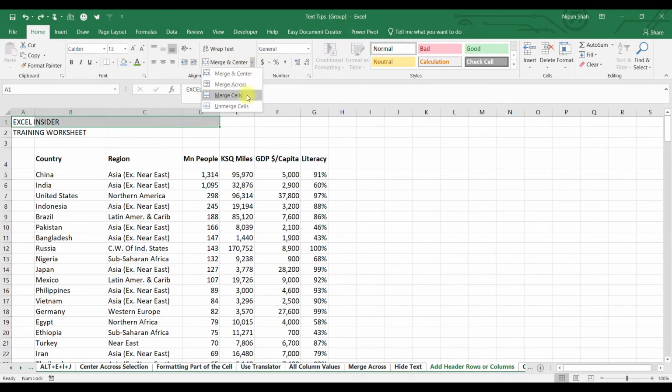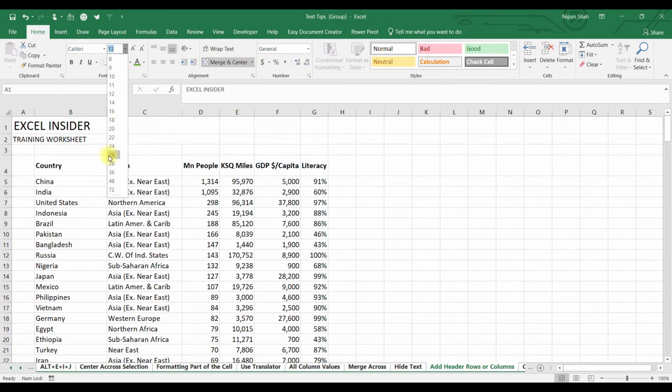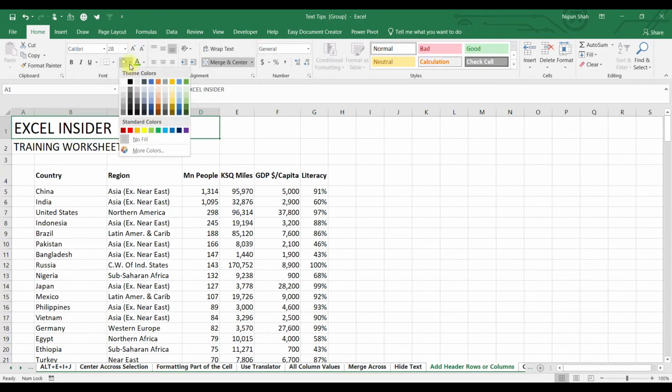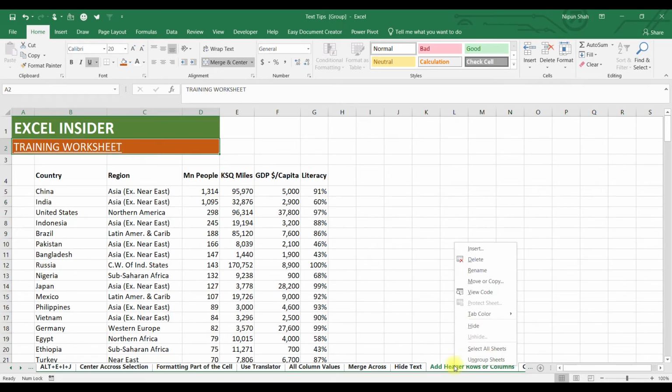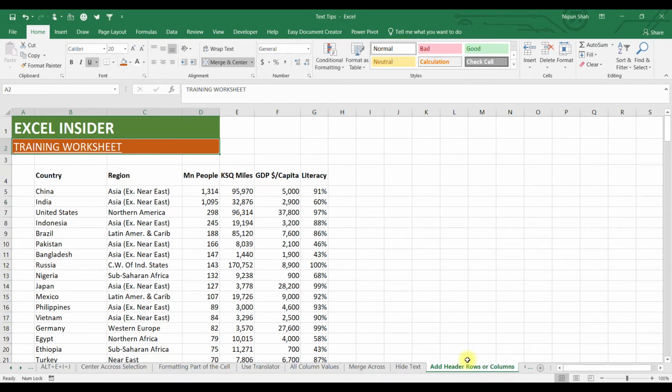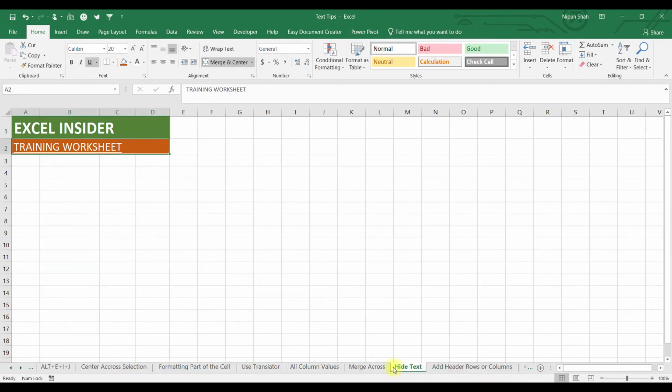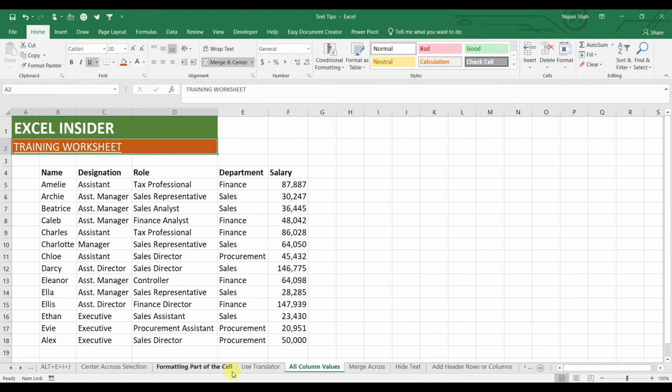For example, merge, font size, fill color, the text color, bold, italics or underline, whatever you want to do. Now right click the sheet name and select ungroup sheets. Now if you go to any other sheet, you will see the same formatting.